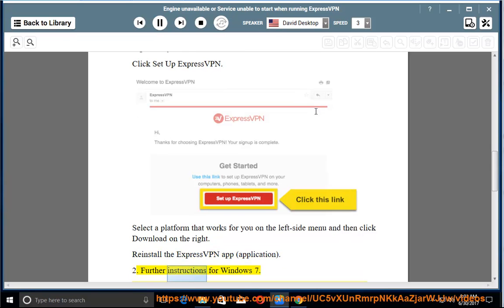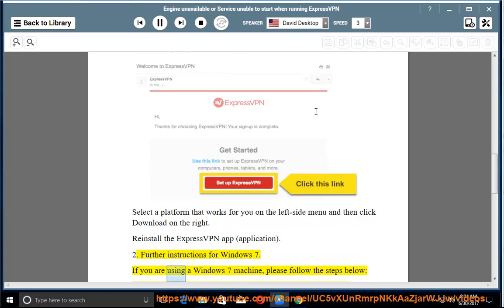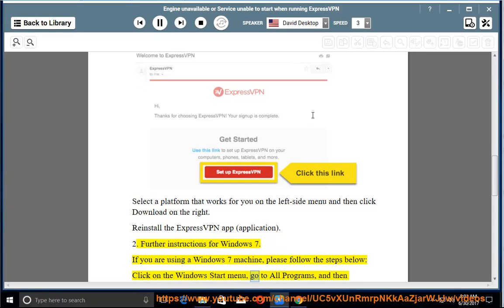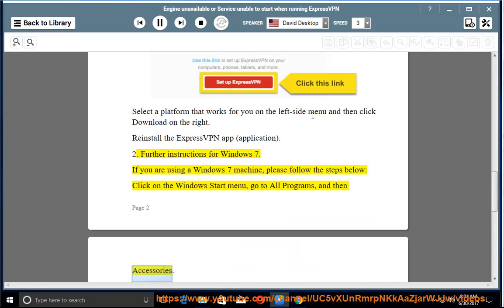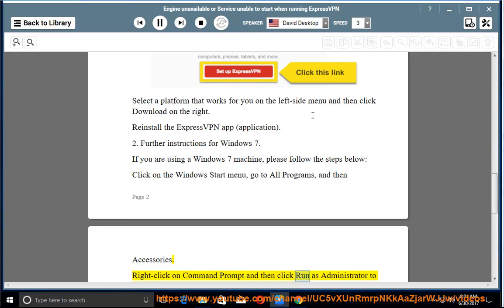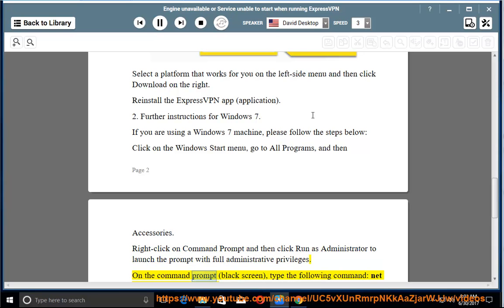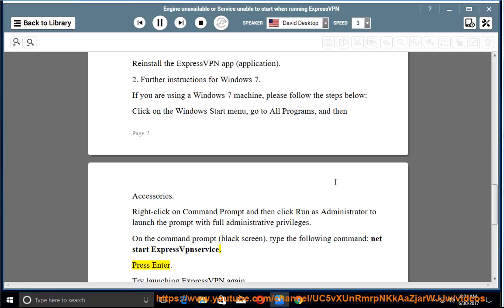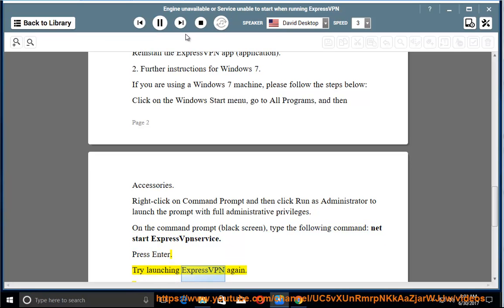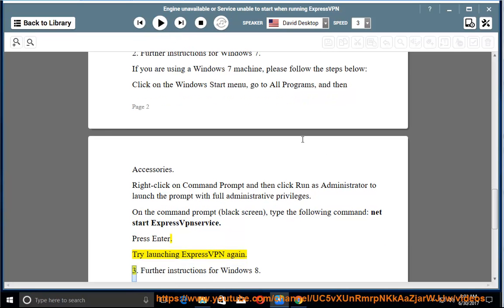2. Further instructions for Windows 7. If you are using a Windows 7 machine, please follow the steps below. Click on the Windows Start menu, go to All Programs, and then Accessories. Right-click on Command Prompt and then click Run as Administrator to launch the prompt with full administrative privileges. On the Command Prompt black screen, type the following command: net start ExpressVPN service. Press Enter. Try launching ExpressVPN again. 3.